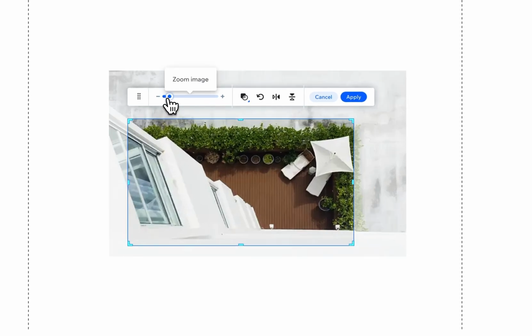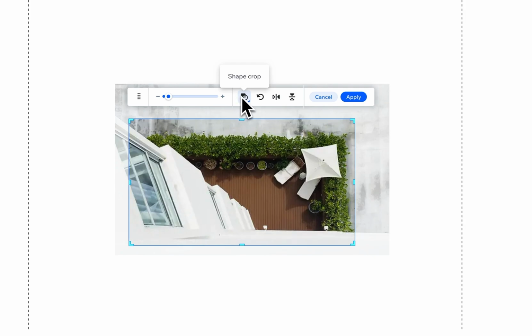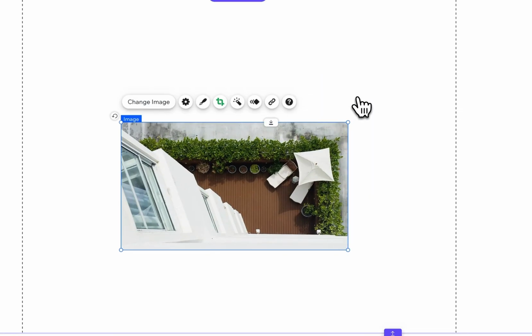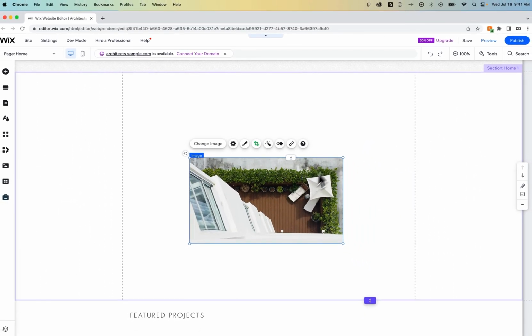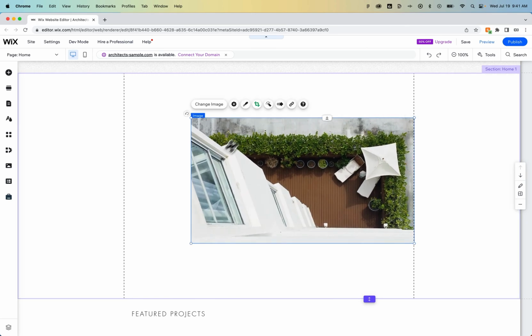You can scale up the image or zoom it in and out to the crop. You can change the shape of the crop, and you have some other options here like flipping the crop, etc. But we can apply it, and now we've cropped our image, and we could scale it up then if we needed to. And it will lock into different areas.